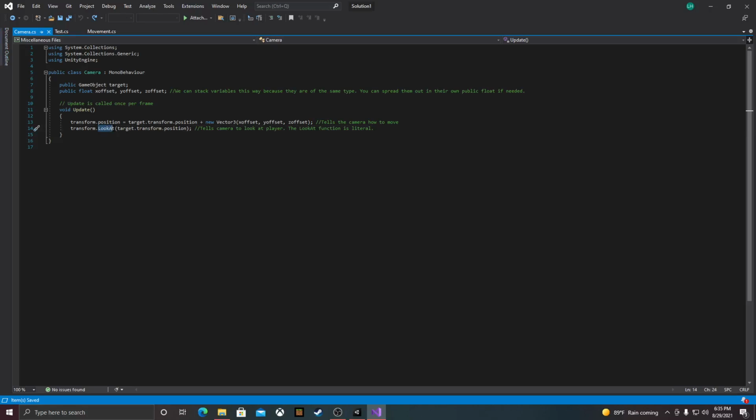Transform.LookAt, which is a function, by the way, it is not a variable. Target.transform.position tells the camera to look at the player, and the LookAt function is literal. So copy this down real quick. It's very short. I'm not going to explain it too terribly much. But transform does equal move. Position does mean position. And target, of course, was our variable up top.